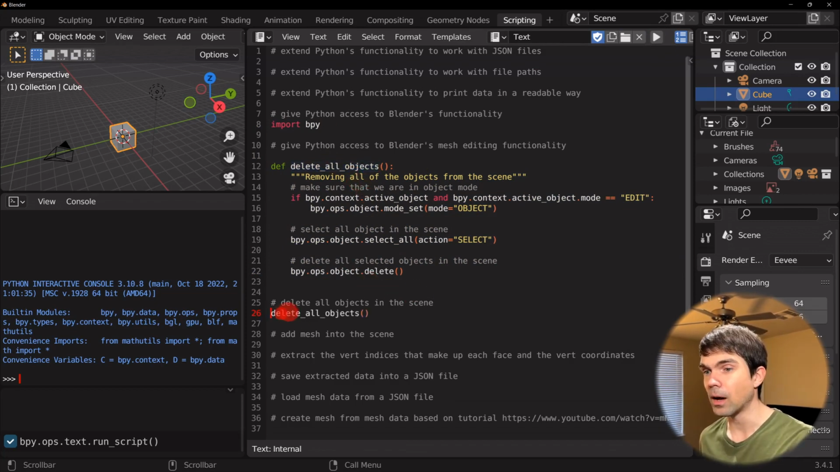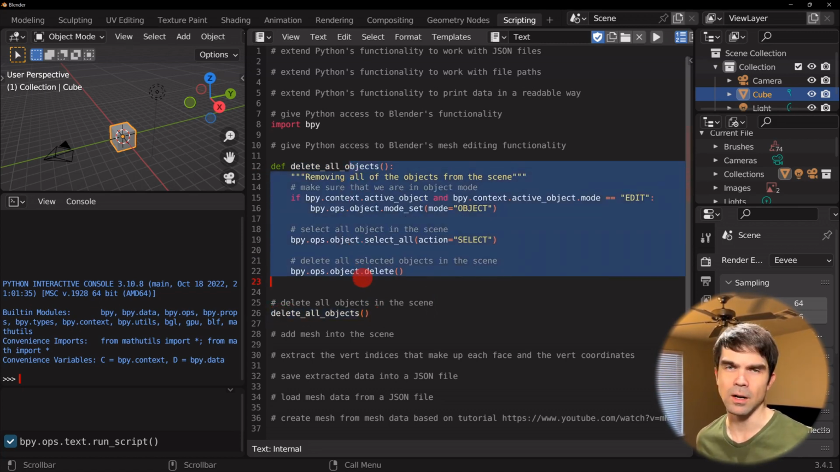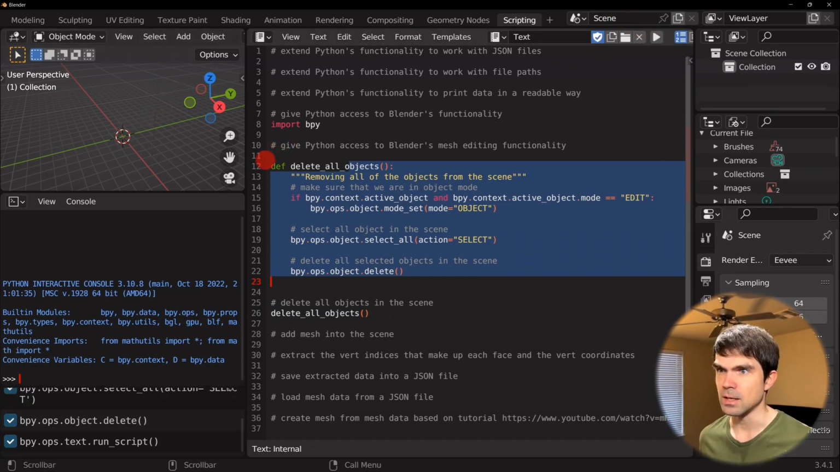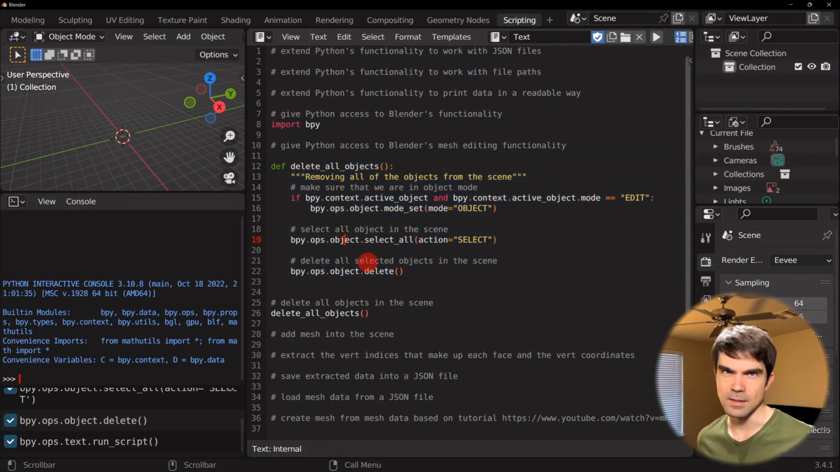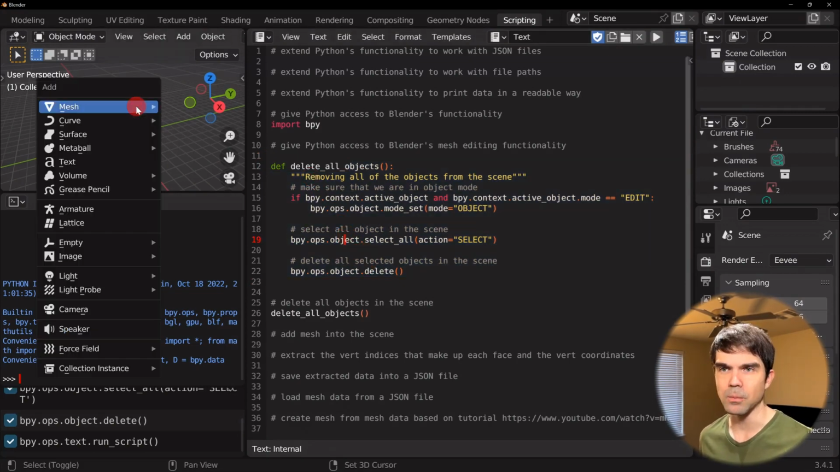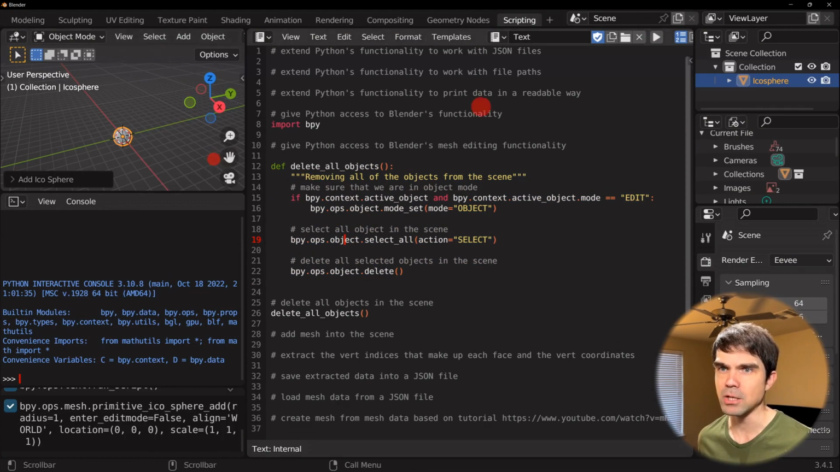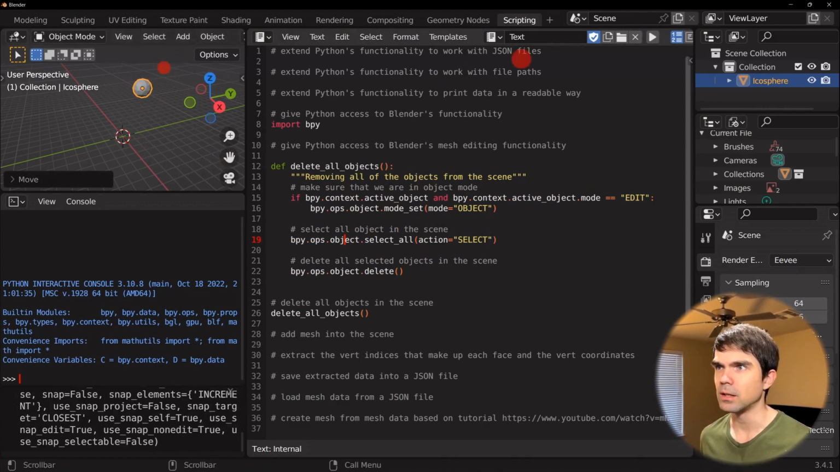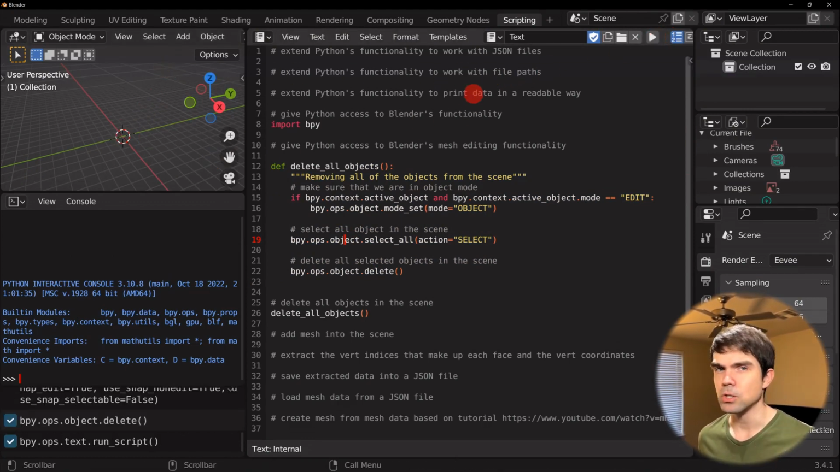And now I'll add a function call right here that will execute the contents of this function. And as soon as I hit run, the camera, cube, and light are going to disappear from the scene. And as you can see, nothing is left in the scene. This is exactly what we wanted. So each time, let's say I add a mesh, and I'll move it over here and then run the script, whatever is in the scene is going to get deleted.